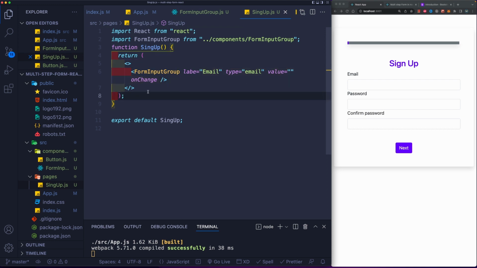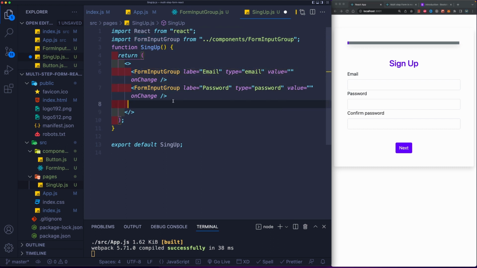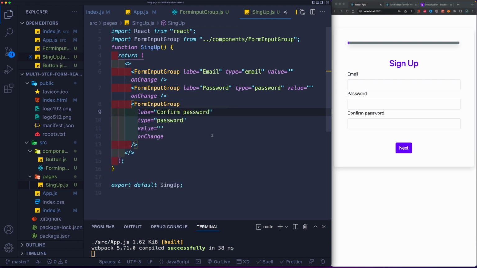So we have our email. We also need our password and our confirm password. And for this, I'm just going to copy this 2 times. I don't need this right here. I'm going to replace this with password, and the type also with password. Actually, I'm going to delete this and copy this one. I'm just going to replace this with confirm password. Okay, that's basically it.